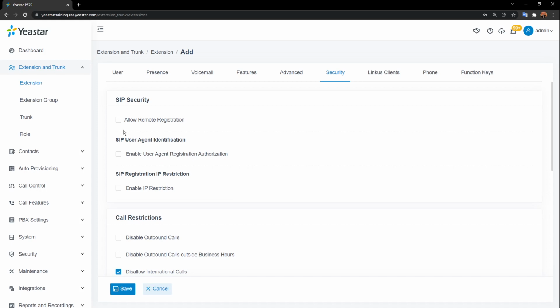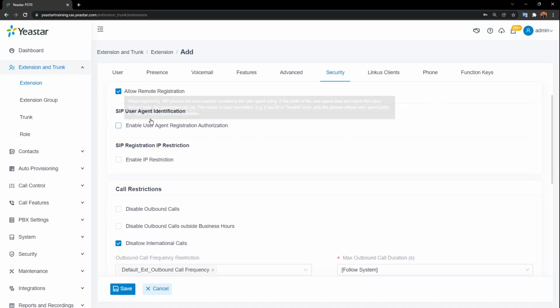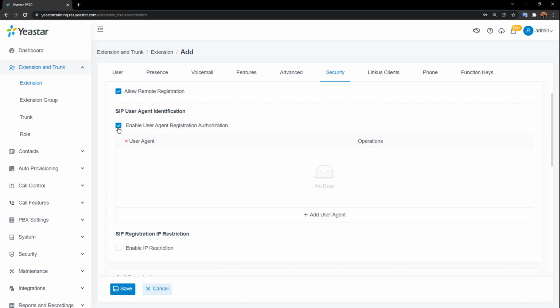So if you try to register that extension on your PBX remotely, step one, don't forget to enable this: Allow remote registration. All right, this one is very important. But for security reasons, if you don't have any remote extensions there, please just disable this. All right, unless you have a remote extension, otherwise you don't need to enable this. Okay, the next one, SIP user agent identification. You can absolutely enable this one as well.